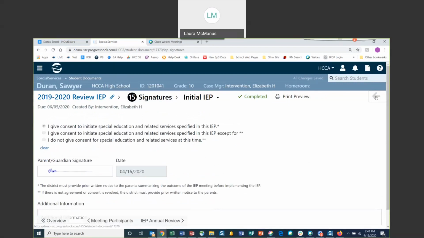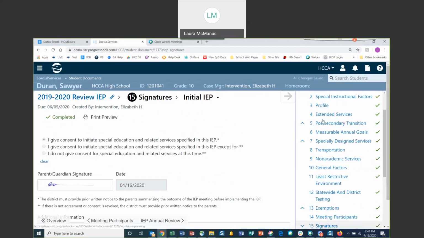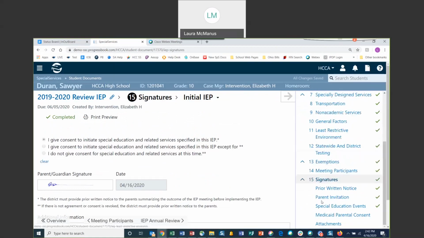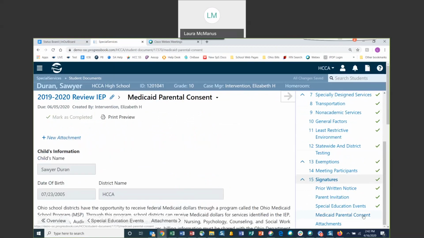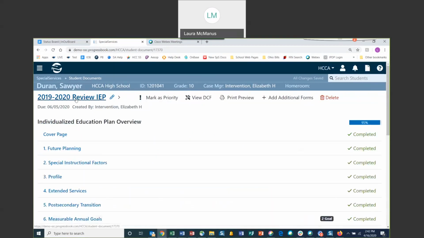See what else I don't have checked off yet. If I expand this, I don't always have to go back out here to see what's not checked off. So I am missing this Medicaid parental consent. So I'm going to go back to this. I'm going to come out here first. The Medicaid parental consent, if it's turned on at the district level, is going to go on all of these documents.